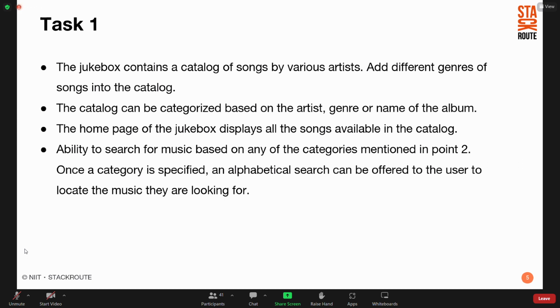You cannot store the song file, the MP3 or MP4, in your database table. So you can think of an alternative, like a file path. Those things we will discuss. And the collection of songs can be put under a list.